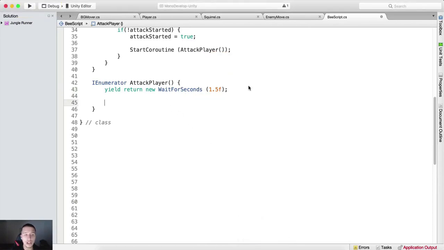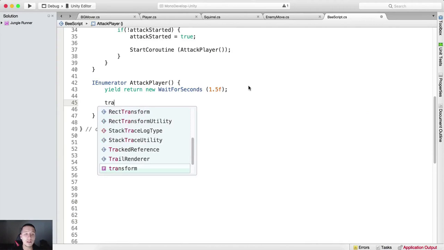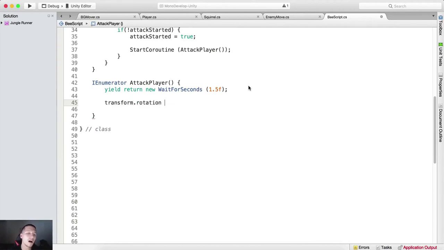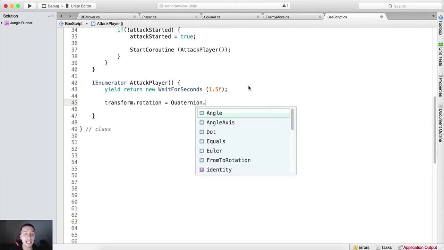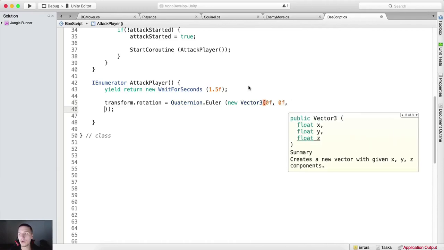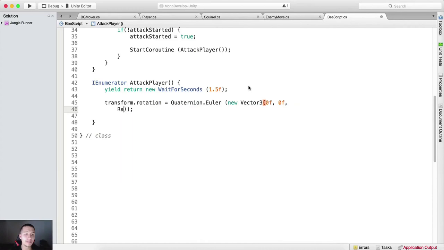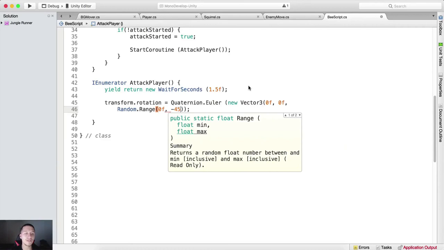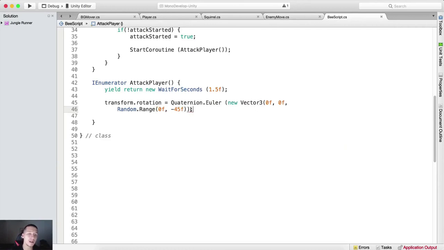And in order to start charging at the player, what we need to do is say here transform.rotation, because we just want to rotate our B a little bit. We're going to make it equal to Quaternion.Euler. And here, we're going to say new Vector3. And we're going to say 0 for the x, 0 for the y, and for the z, we're going to say Random.Range from 0f to negative 45f in degrees. And we need to close one more parenthesis, and bam, we are done.